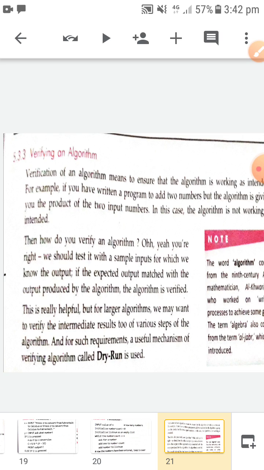So how do you verify an algorithm? You are right, we should test it with a simple input for which we know the output. Like if we want to add two numbers, 2 plus 4 is always 6. If by chance the algorithm is based on product, 2 into 4 you will definitely get 8. So only give inputs whose output you know. In this way you can easily verify your algorithm.